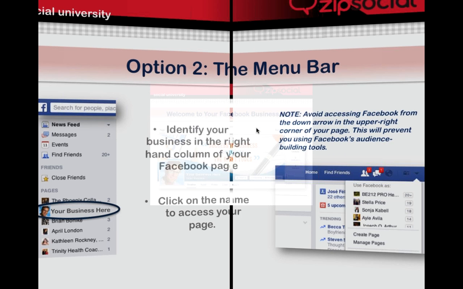You can also use the menu bar that's over on the left-hand side of your page. You just scroll down and you'll see the name of your business page. Now this can get a little confusing because sometimes on the left-hand side, you'll see all the pages that you have admin access to. So if you belong to a book club or some sort of group that you have administrative access to, or even just a page that you belong to, you'll see that there too. So you might have to scroll through a few things to see your page listed.